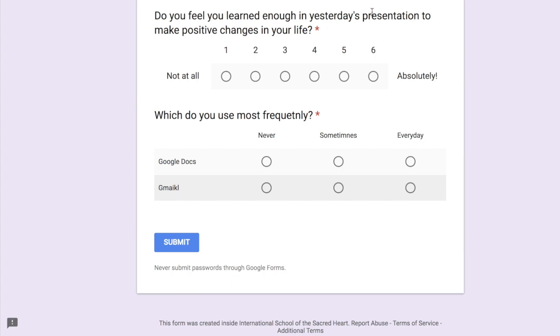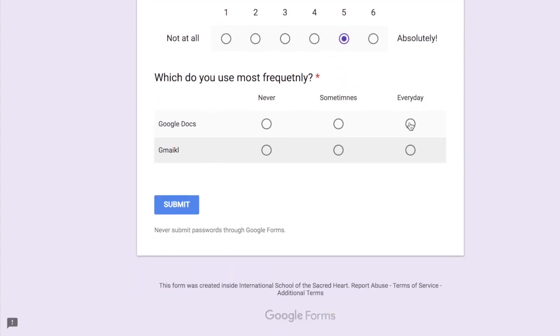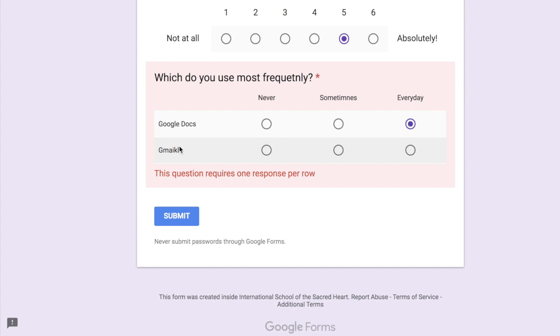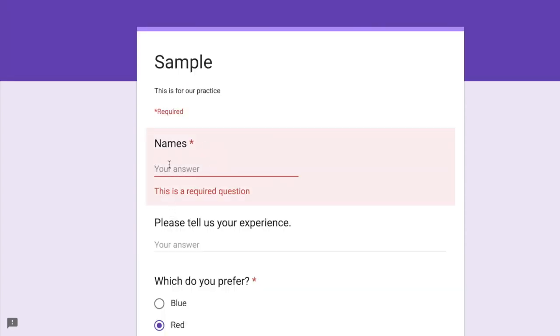Do you feel you have learned enough in yesterday's presentation to make positive changes in your life? I kinda do. And which do I use most frequently? Google Docs and Gmail. Have to fix that one. The question requires one response per row. Boom, there it is, they're both done. Now if they click submit, they're gonna see this. Name. See, I didn't fill that in, so it's forcing me to do it. It's a required question.